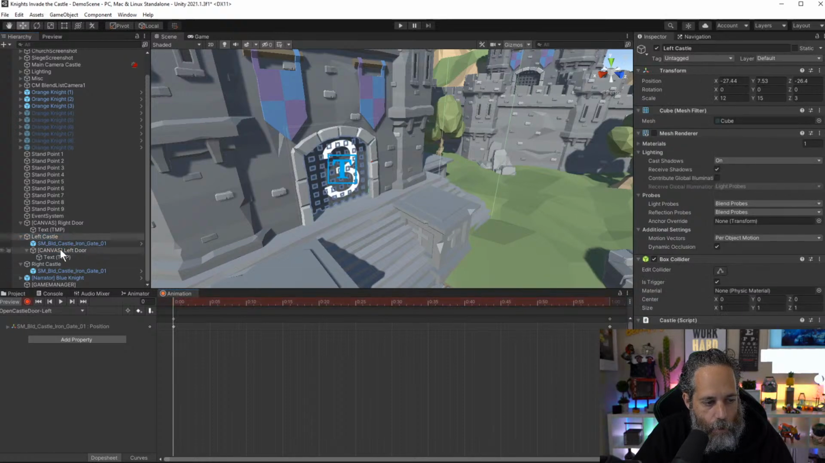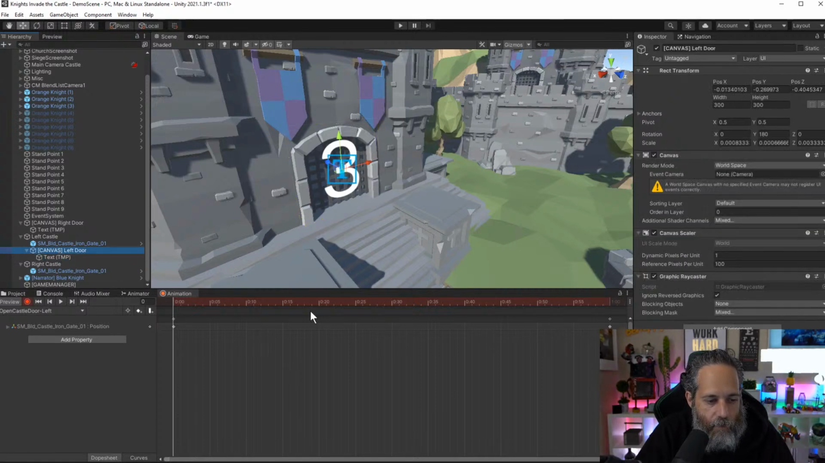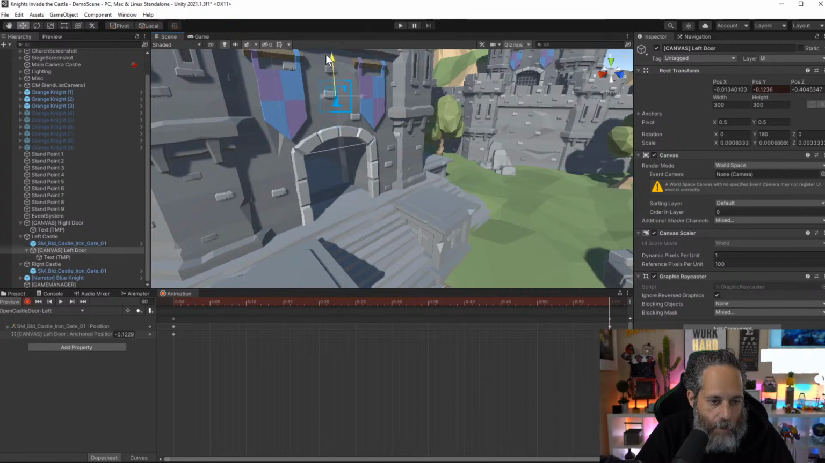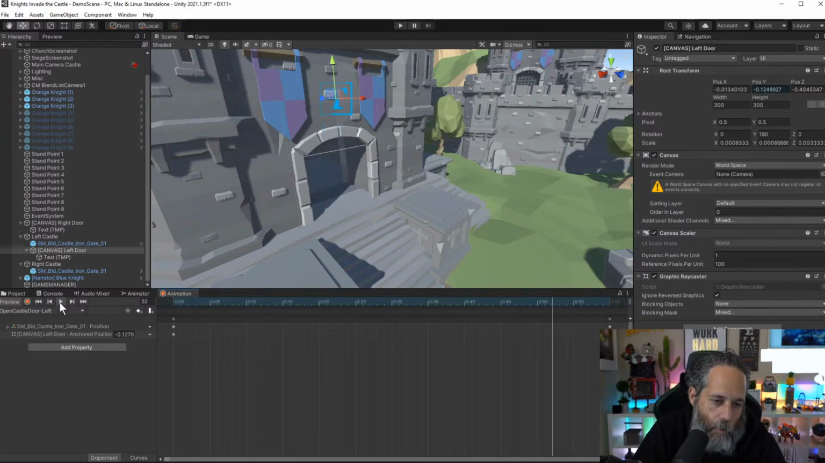We're going to hit record, and let's go to the castle door text too, and let's just move this canvas up as well. So I'm going to go to the end point here, and I'm going to move the canvas up so that it just kind of disappears along with it. So let's stop, hit play, and see what happens. The text just kind of goes up. Yeah, that looks kind of interesting, but I feel like, I don't know.